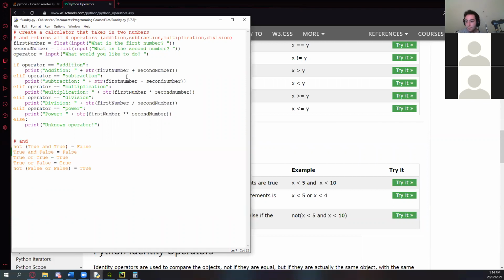So we could go back up here and say, if the operator is equal to addition and first number is equal to 1, then we could do this.